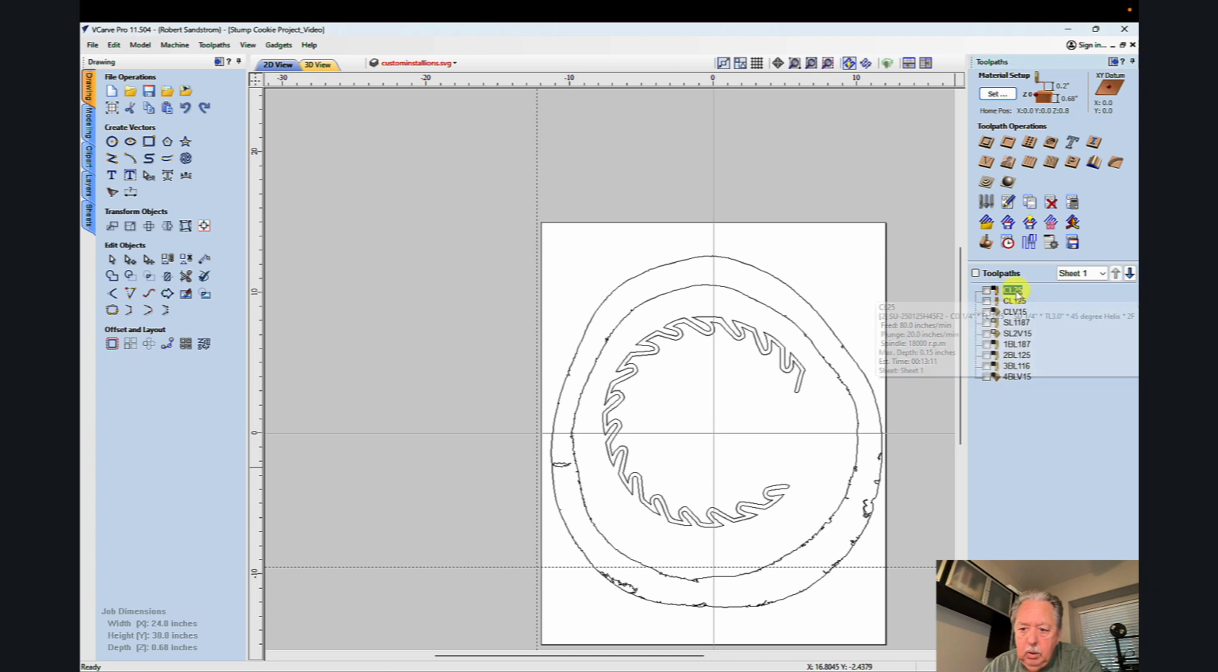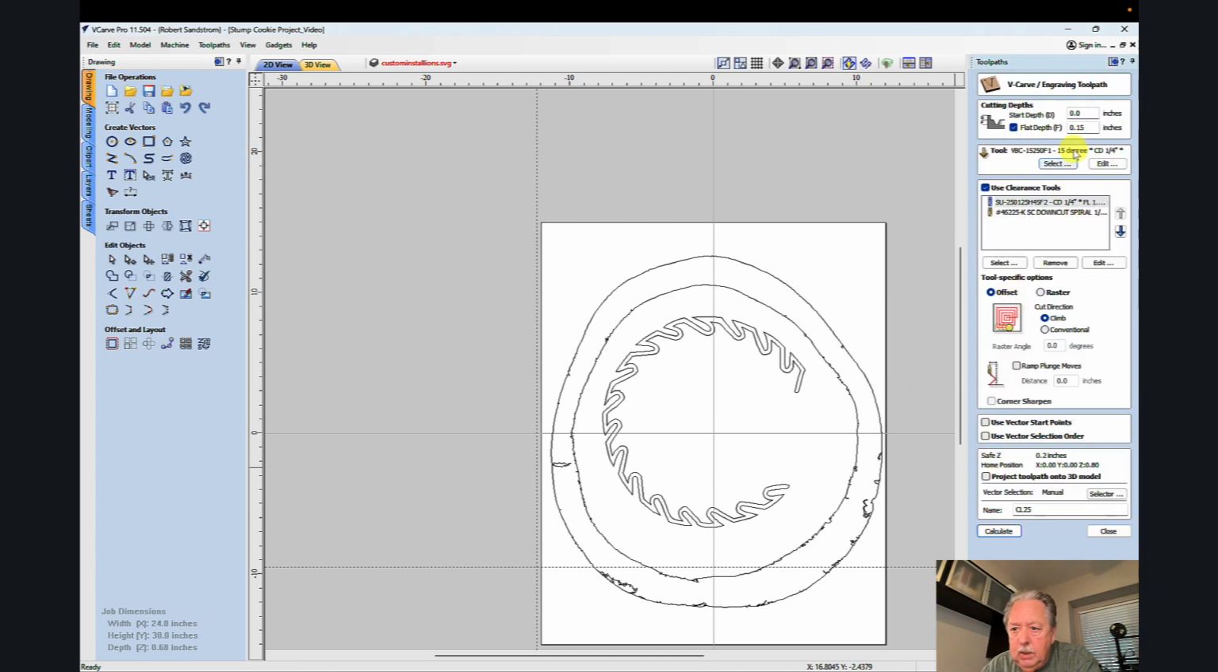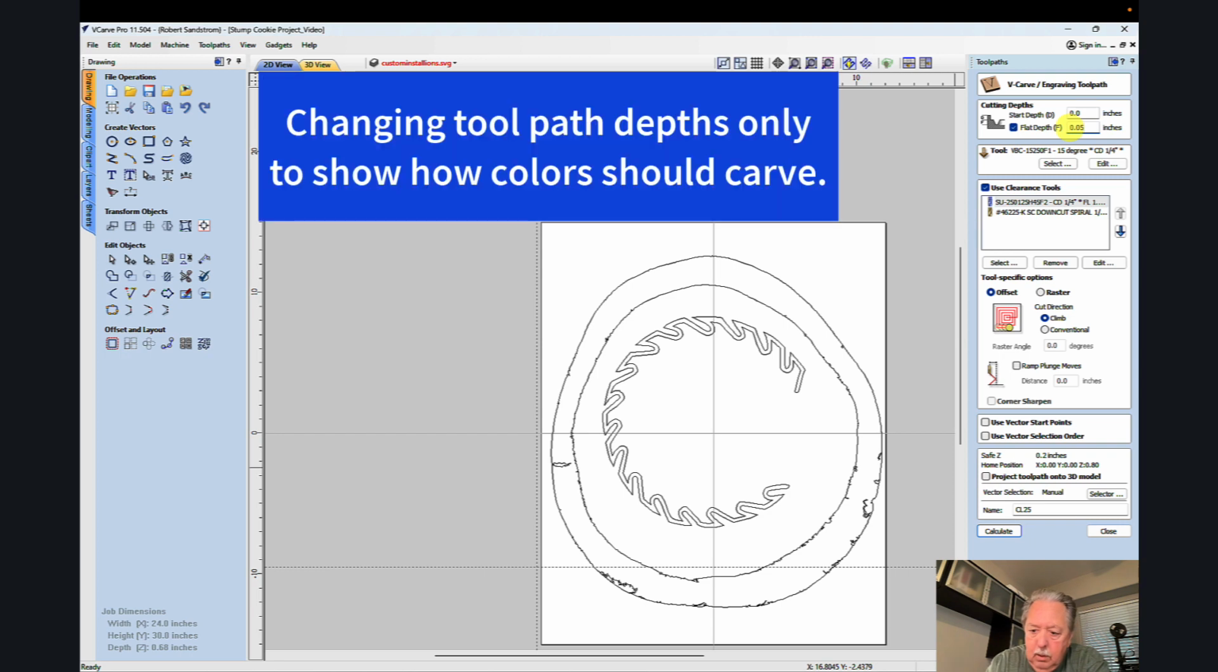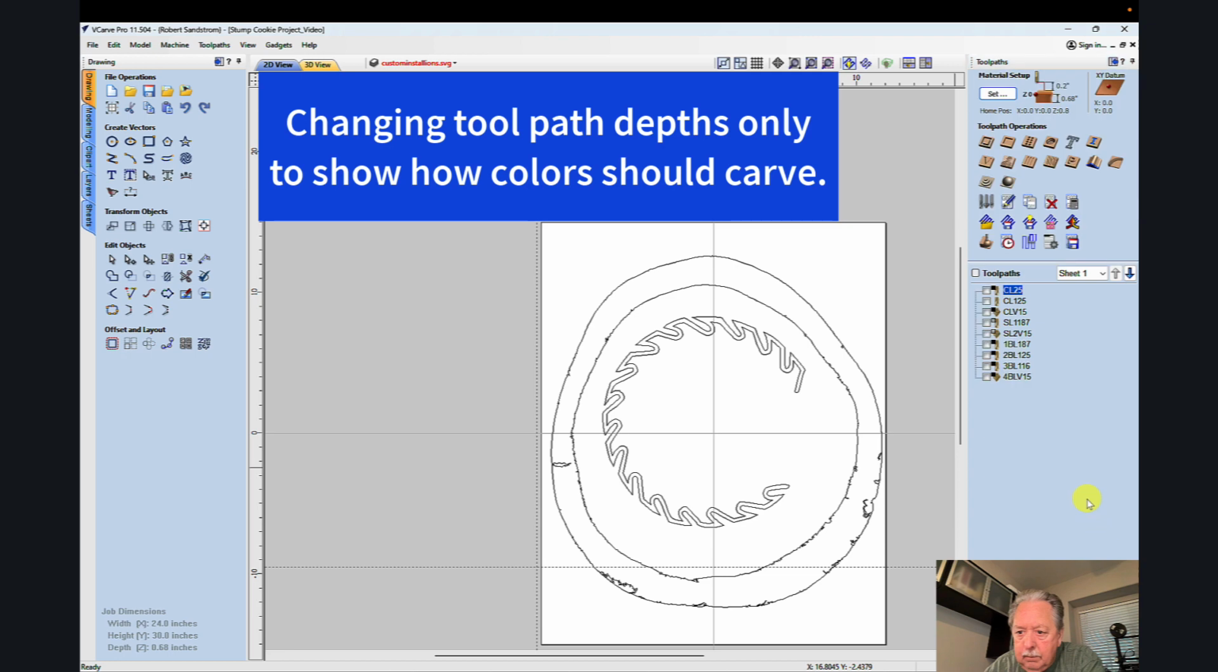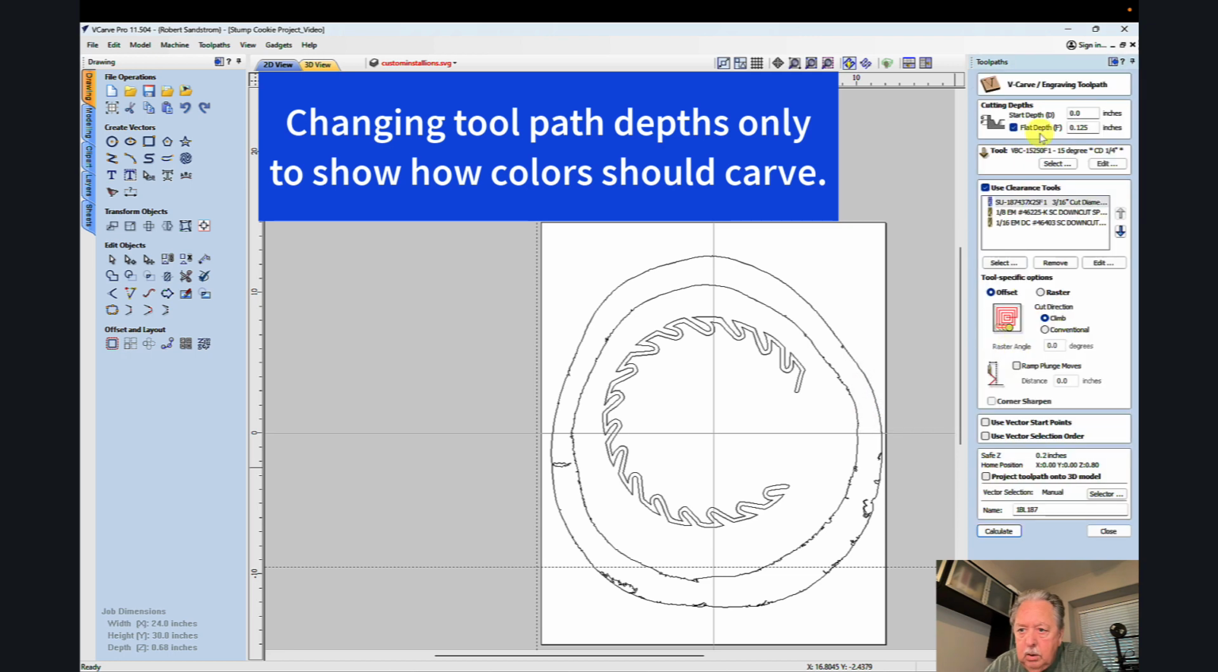So let's take a quick look at how it looks if I just play with the colors a little bit. I'm going to go ahead and go 0.05. I don't need to do anything with the clear because I don't really care about the clear. Let me close that out. So with the black, I'm going to go 0.05, and I'm going to hit calculate.